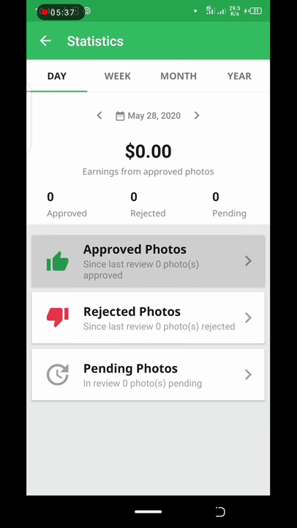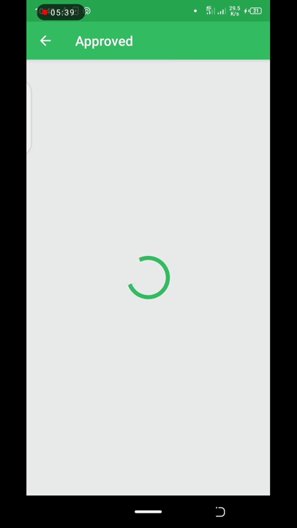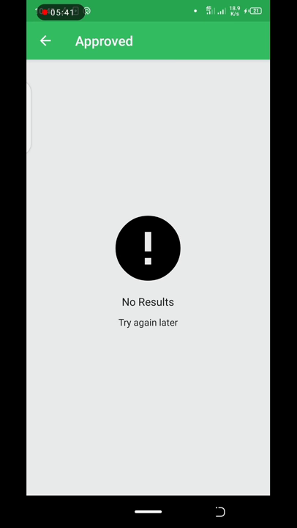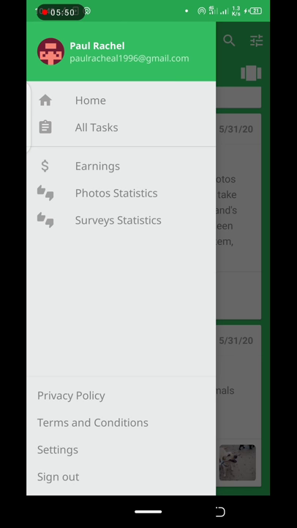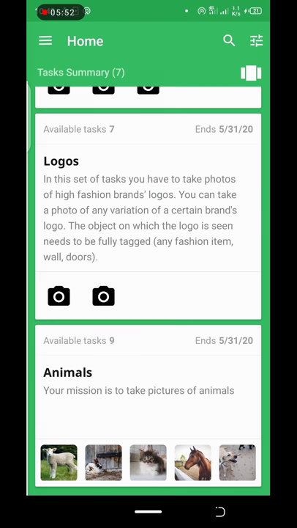Now, these are the statistics of photos which you upload. Your approved photos will be displayed here. Your rejected photos, maybe it's not well lighted or you upload the wrong photo, it will be rejected. And the pending photos, the one you just upload, will be displayed there too.